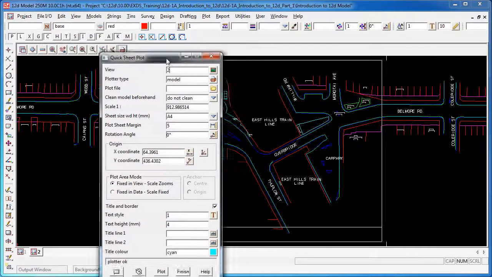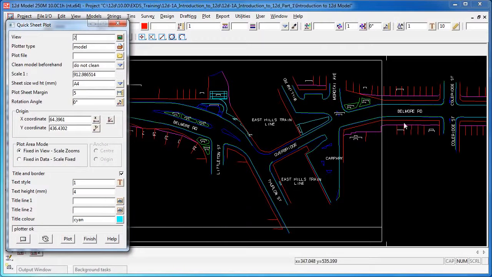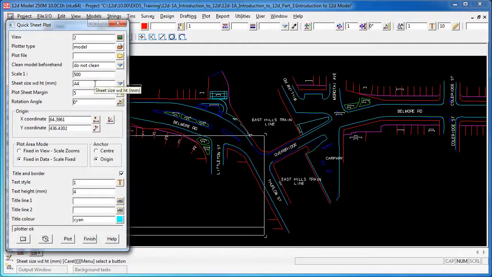When we open the Quick Sheet Plot panel, 12D shows us what it wants to plot. On an A4 sheet at a scale of 1 to 912, it wants to plot what we see on the screen. I'm going to choose a different scale. I'm going to choose a scale of 1 to 500 by typing 1 to 500 into the panel and pressing Enter. At 1 to 500, we see less of the world plotted, and the sheet size is shown smaller on the screen.